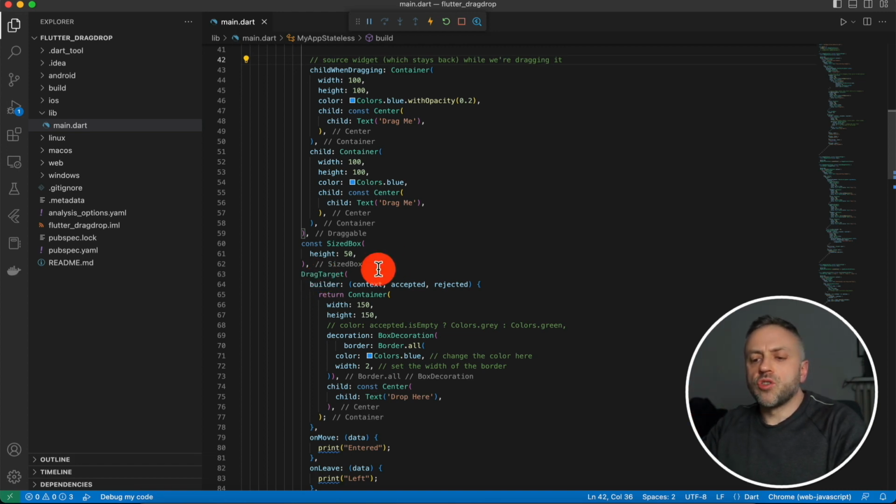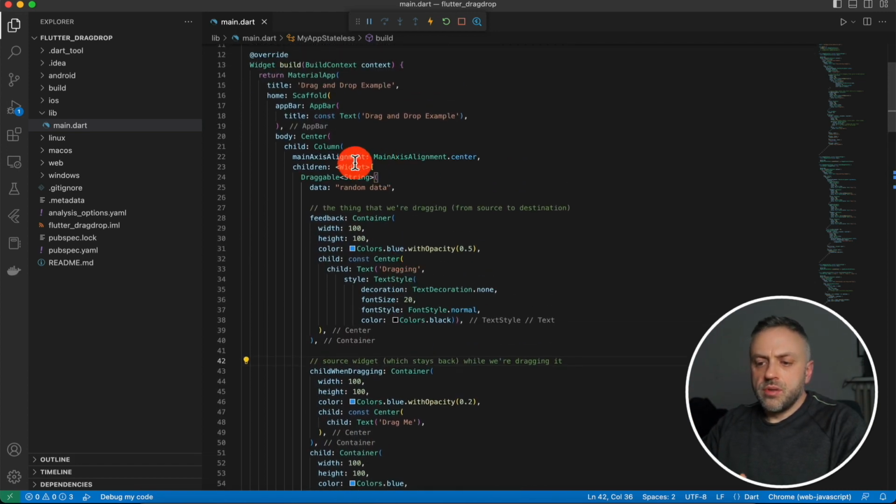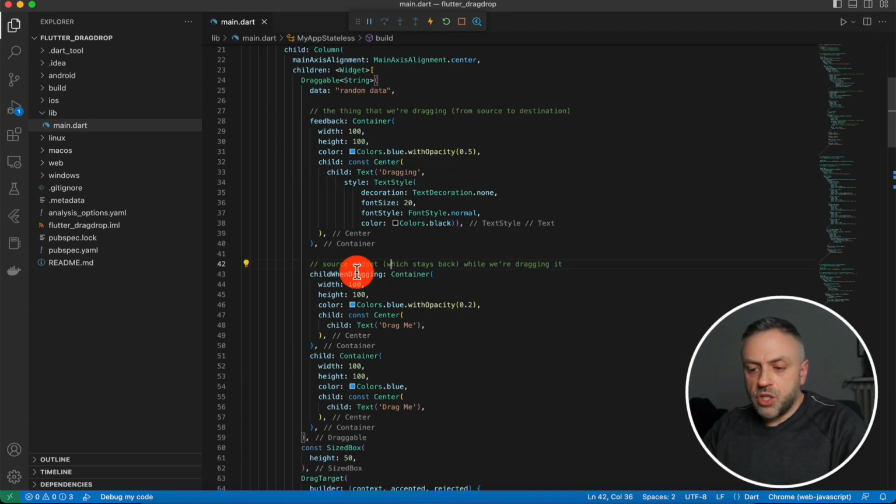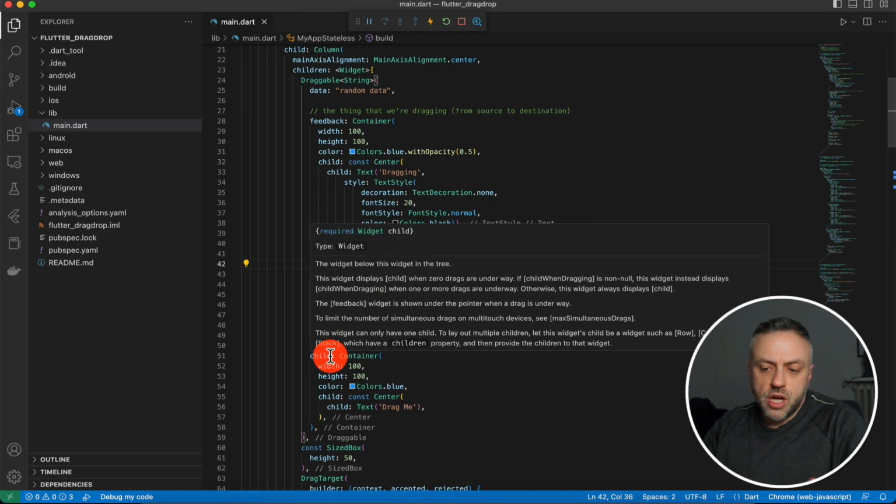And then we have the drag target. Okay, so the first widget, the draggable, is wrapped inside of a draggable here. This is our draggable widget. Now, it's important to understand that when it comes to draggable widgets, there are certain things that we can also configure. So for instance, we have feedback, we have the child when dragging, and then we have the child itself.